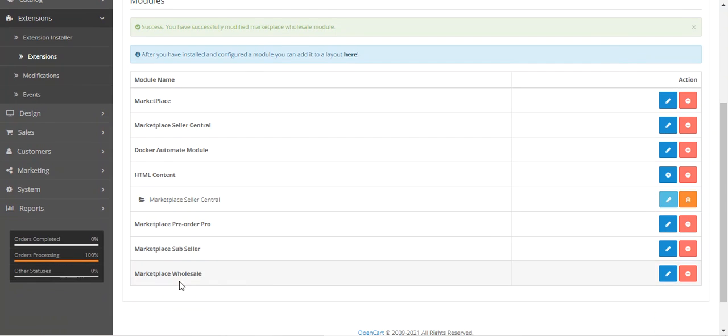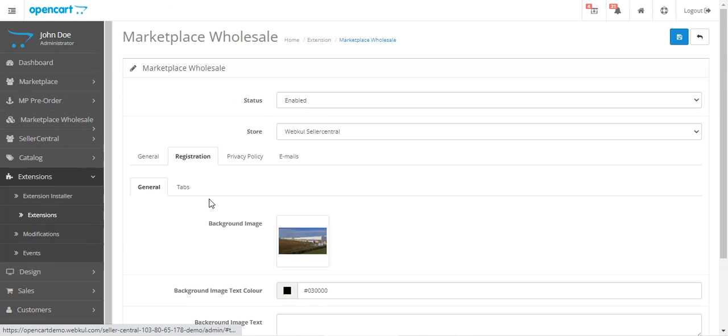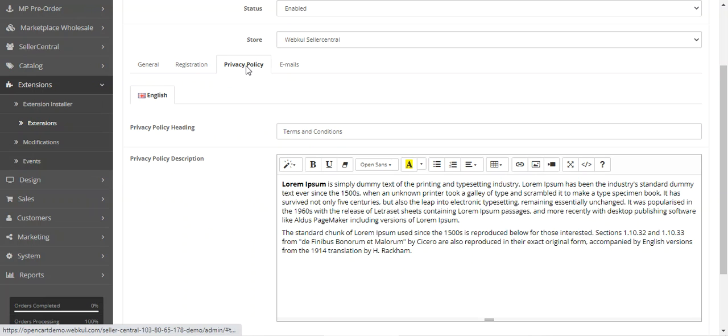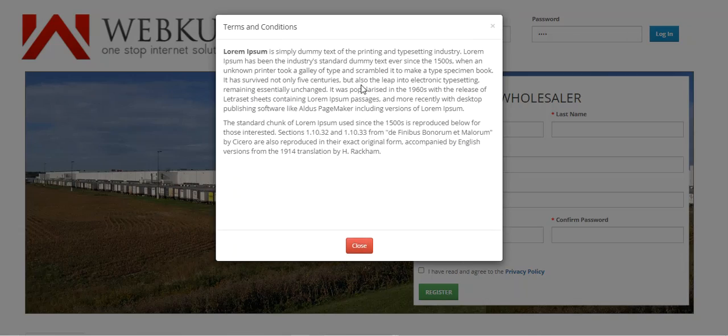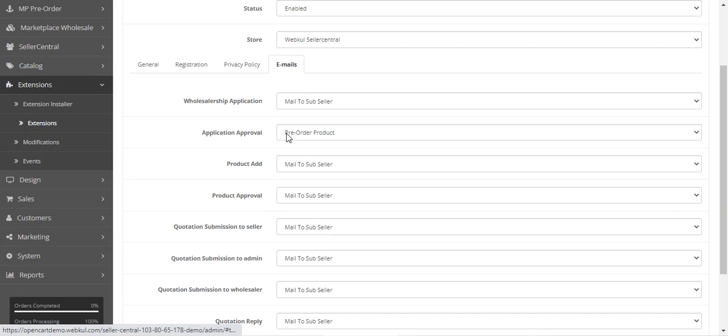Now let's go back and let me edit the configuration settings once again. So that was about the registration, the general, and the tabs option. Then we have the privacy policy. This privacy policy would be visible here at the storefront at the time of registration. And lastly, we have the emails that I've already shown you.